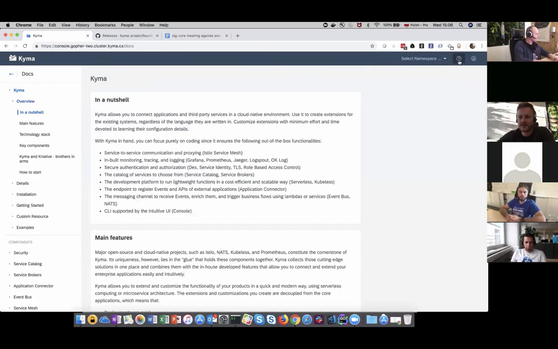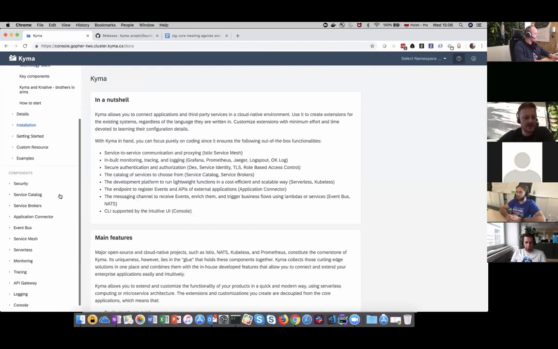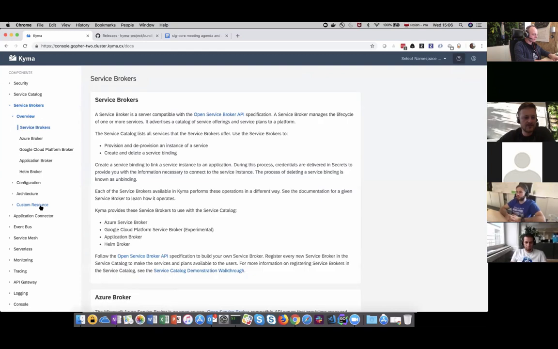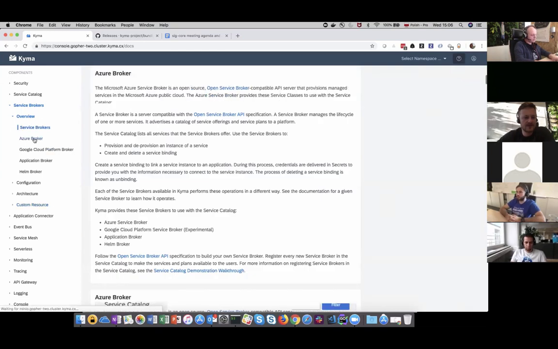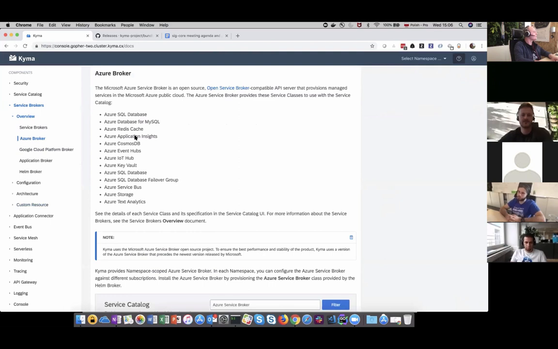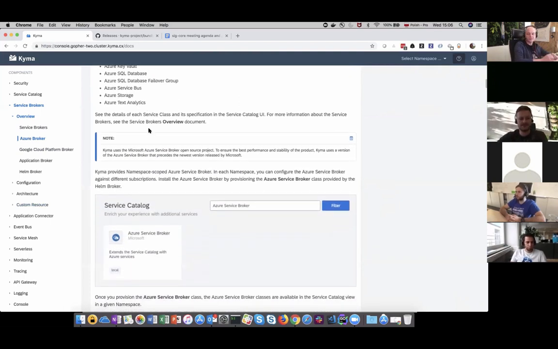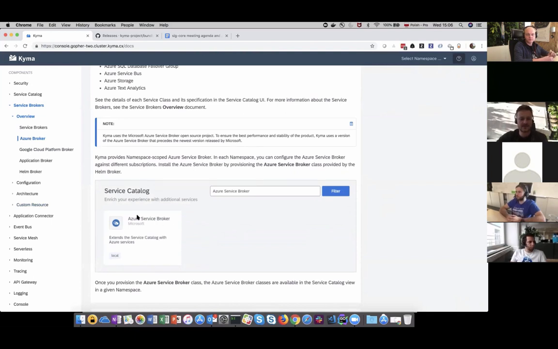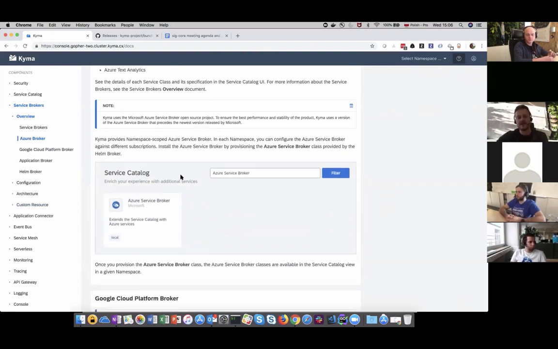Okay, then I will just show you the documentation. It's under the question mark. Here we'll go to the service brokers navigation, and here you can first read about the Azure broker, what it's about, and how it is displayed in the service catalog UI. As you see, it's just a class that can be provisioned, and when it is done, the service catalog offering will be extended with Azure service classes.